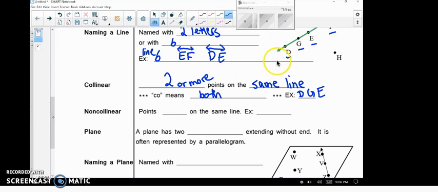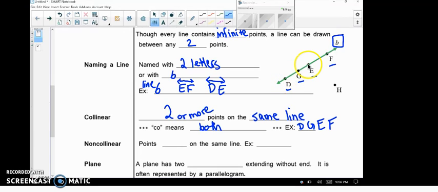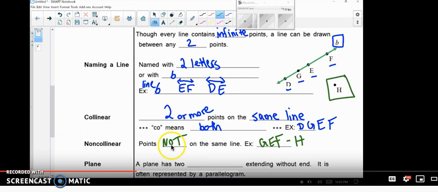So if you look at this line up here, D, G, and E would be 3 points that are collinear, D, G, E, and F, 4 points that are collinear. And you'll notice that it wouldn't really make sense to write just D and G because any 2 points can be collinear, even if a line isn't physically drawn on the page for them. Now, moving on to non-collinear, those would be points that are not on the same line. So, for example, we have G, E, F, and then H. Here is this little outlier that's not going to be part of the same line as the other 3.